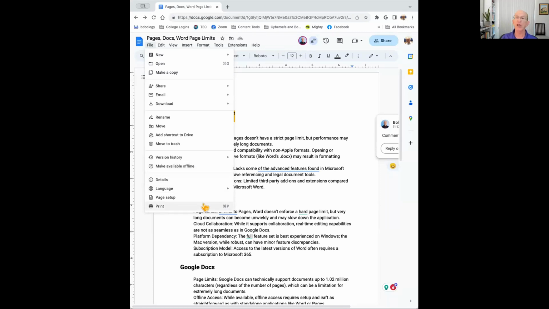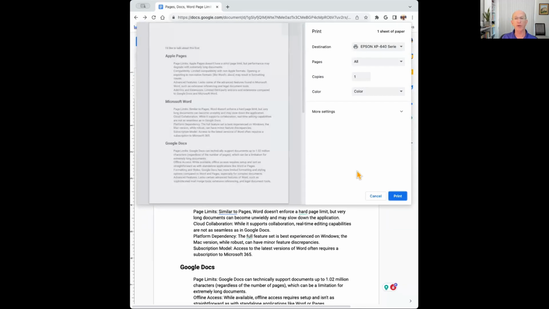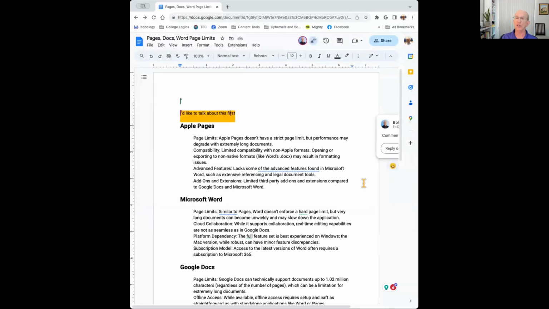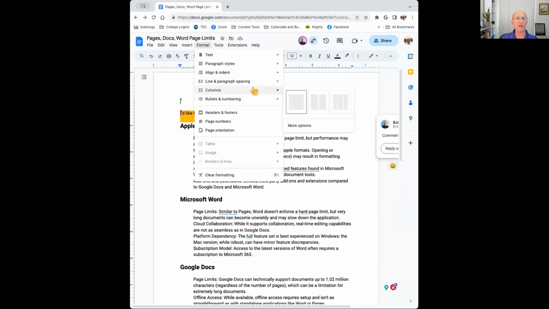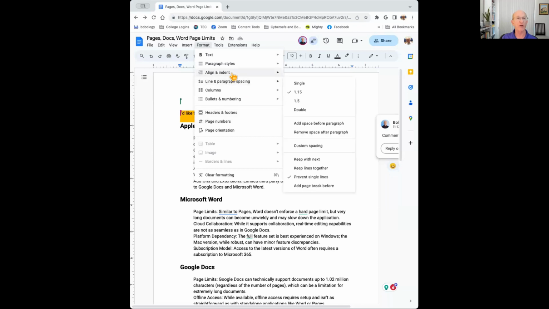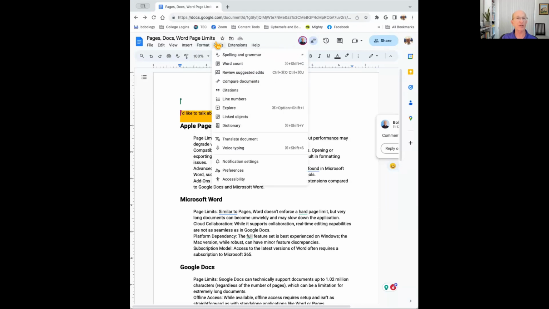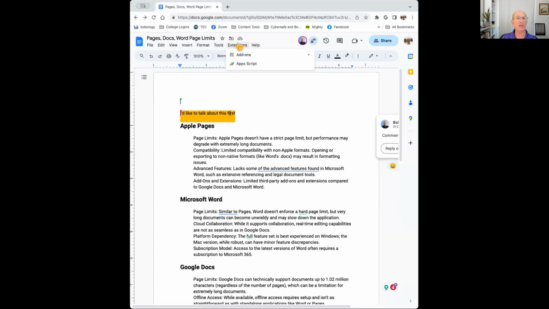Now, Google Print works better in Chrome. So if you do a Google Print in Chrome, it brings up the Google Print menu. If you try to print in any other web browser, you're going to have to download the file and print it from your local computer. So that's one of the ways they keep you using Chrome. You've got formatting tools for columns here. More options are available: headers, footers, page numbers, for aligning, indentation. A tremendous number of tools for word translating, accessibility.